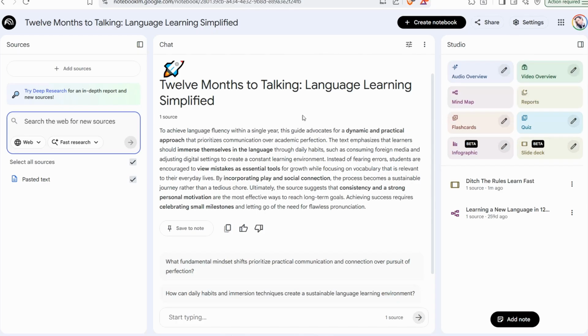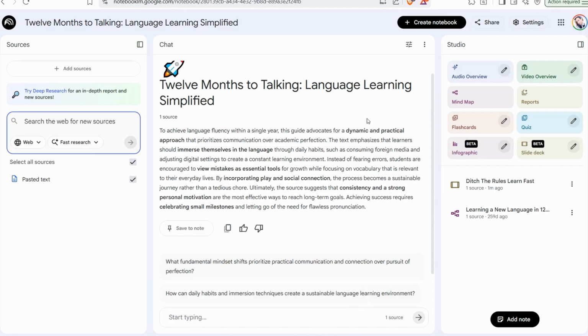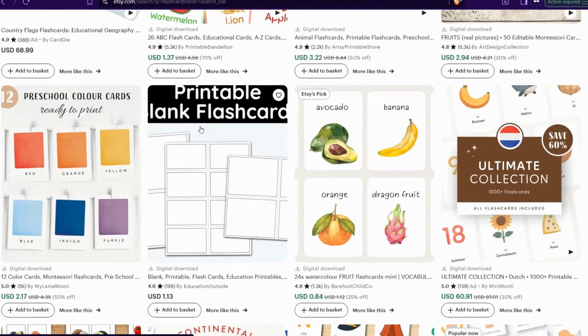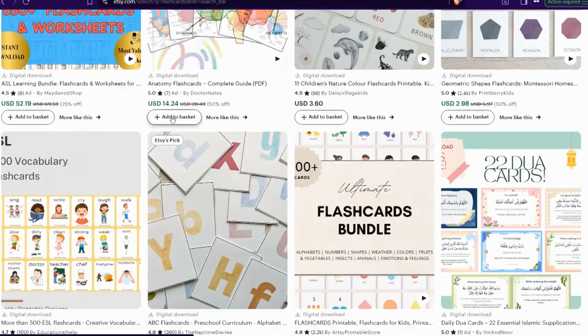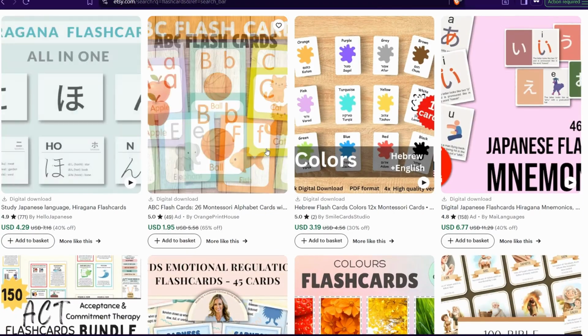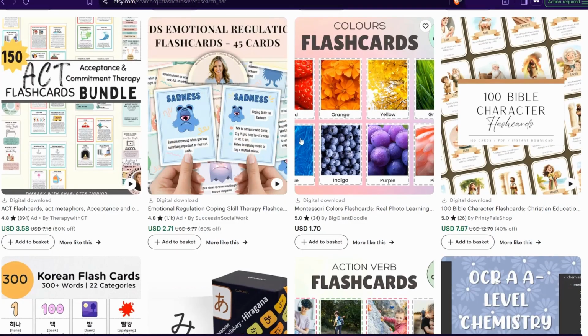Secondly, you can utilize Notebook LM to sell your digital items. Yes, you heard that right. You can sell anything you want, starting with some reports, flashcards, quizzes, infographics, and slide decks. For example, if you go over to etsy.com and search for flashcards, you can find tons of these beautiful flashcards for students, for parents, that develop their intellectual abilities, make them smarter and increase their memory capability. You can create your own flashcards using Notebook LM and sell them as digital products on different websites.